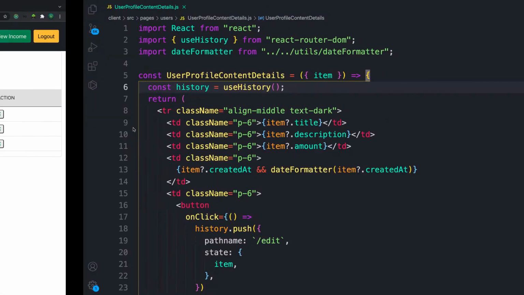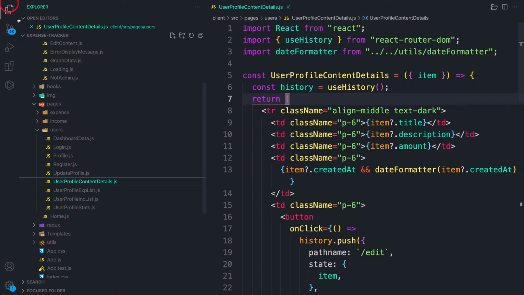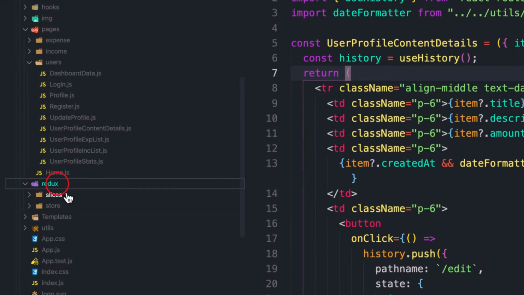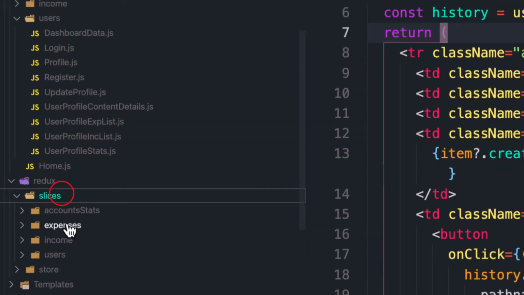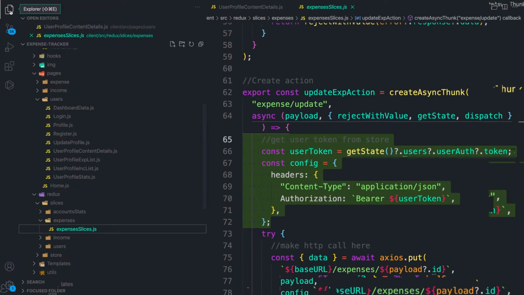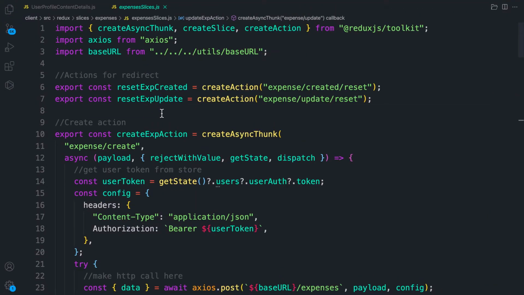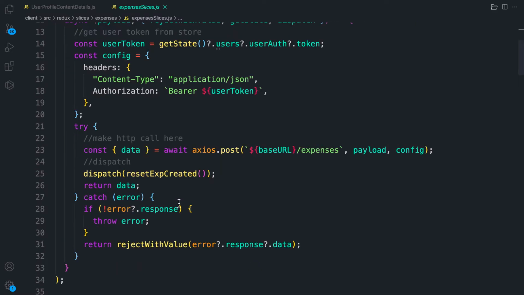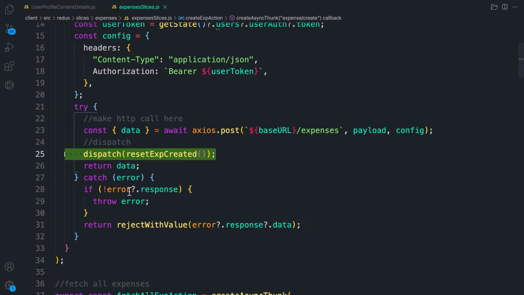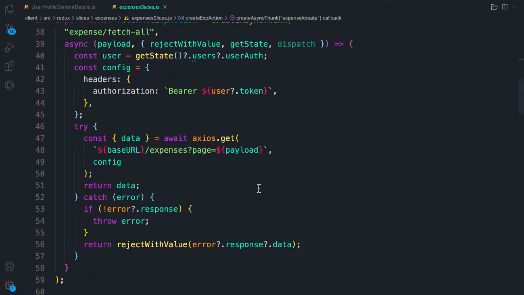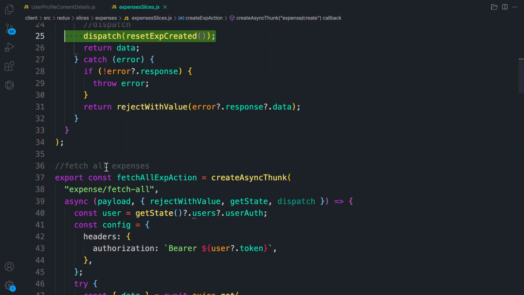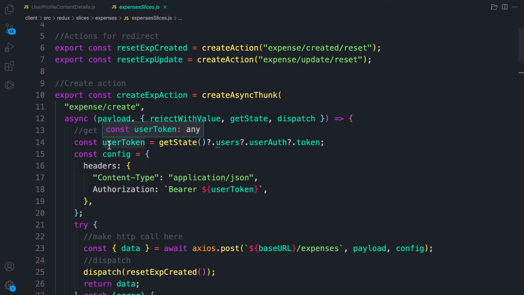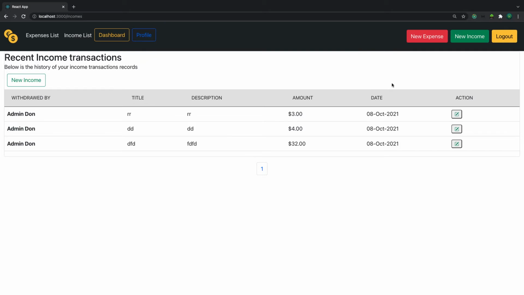So let me give you the hint, right? If you go to the slices, let's go to expenses slices. You see that first of all, we created a new action, and then when the expense is created, we dispatch it here. Then we handle it inside that. Then in the component, all you need is to pull out the property to make the redirect. So this one is yours as a challenge.